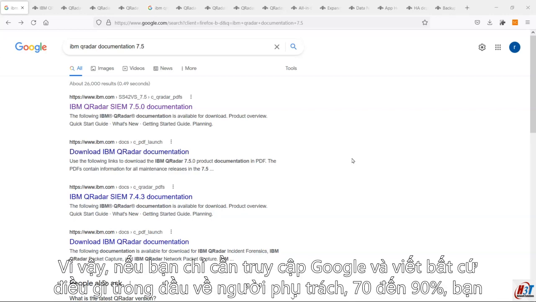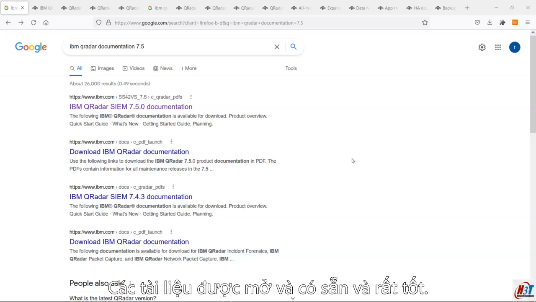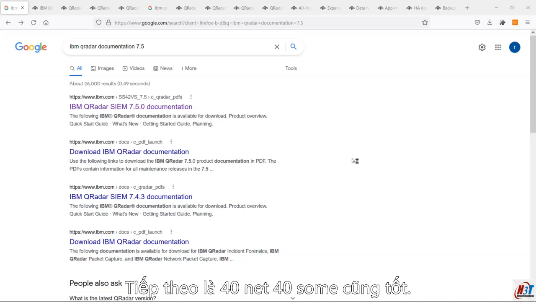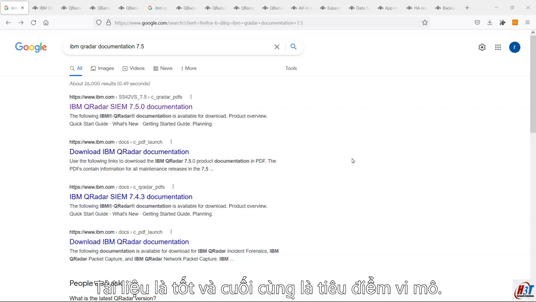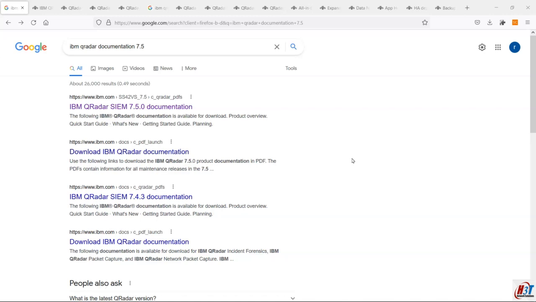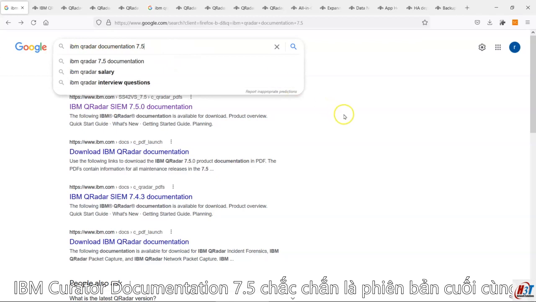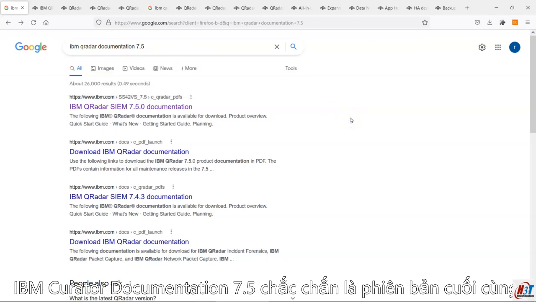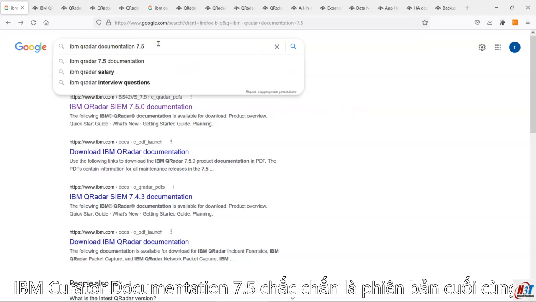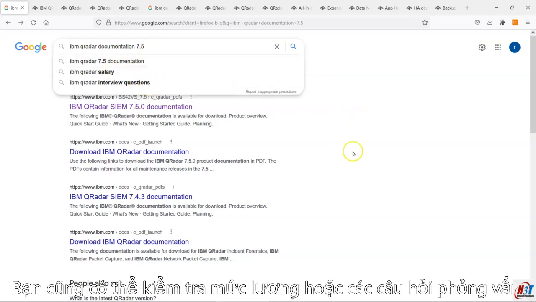So if you just go to Google and write anything in your mind regarding the QRadar, 70 to 90% you will find the answer. Their documentation is open and available and very good. Next comes Fortinet. FortiSIEM is good as well. Their documentation is good. And the last is Micro Focus. So if you go to Google and just write IBM QRadar documentation, 7.5 is the last version. For sure you can check also salary or interview questions.